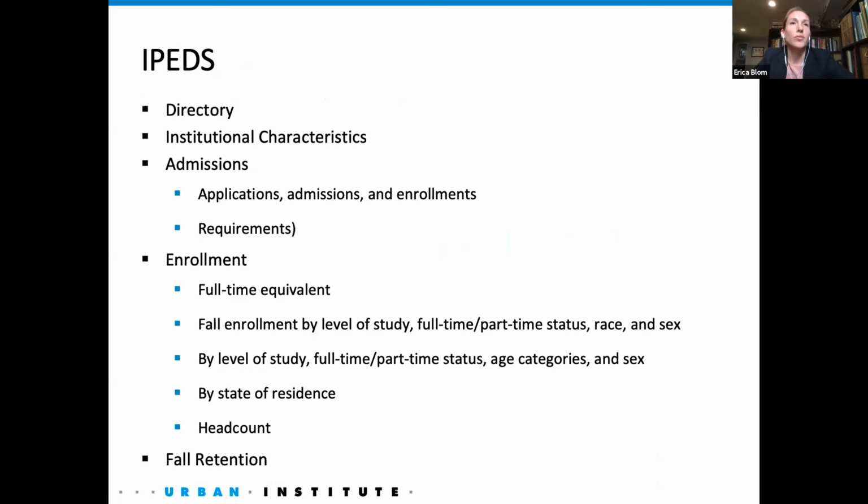So we have the directory, which is basically what it sounds like. It just has basic information about each institution, like the level, the control, whether it's private or public, address information, websites, that sort of boring but necessary stuff. Institutional characteristics goes into a little more detail about different offerings. So whether they have programs offered at different levels, postgraduate, undergraduate, certificate level, that sort of thing, as well as distance ed, whether there's on-campus daycare, whether there's room and board, that sort of thing.